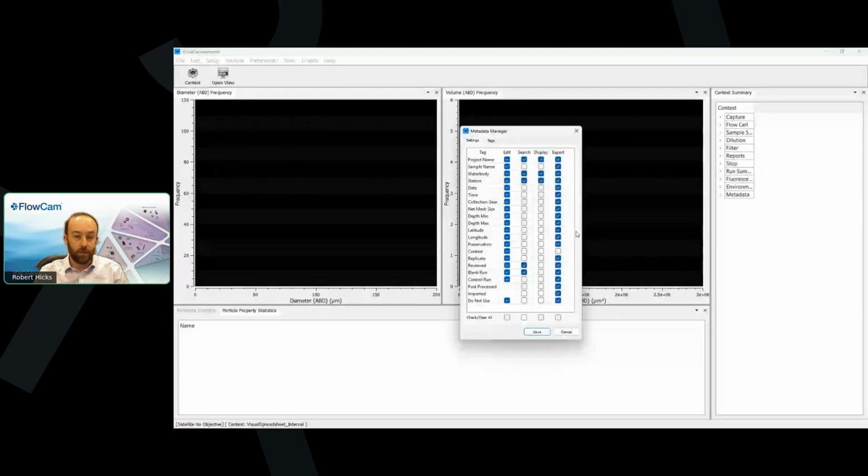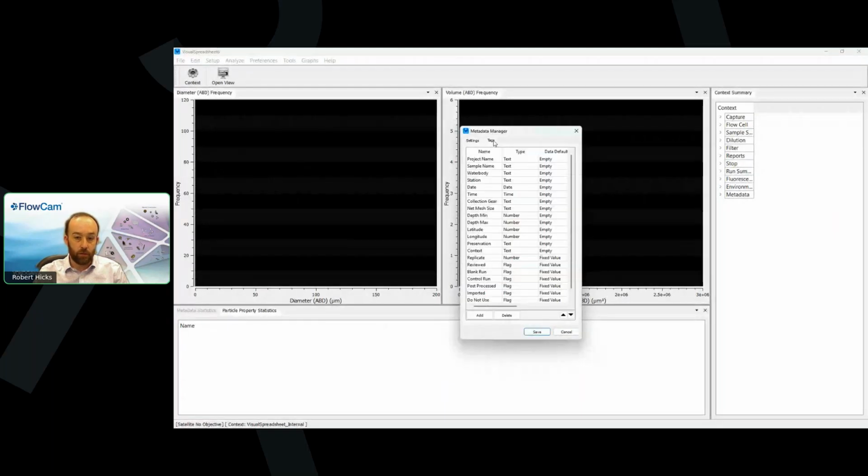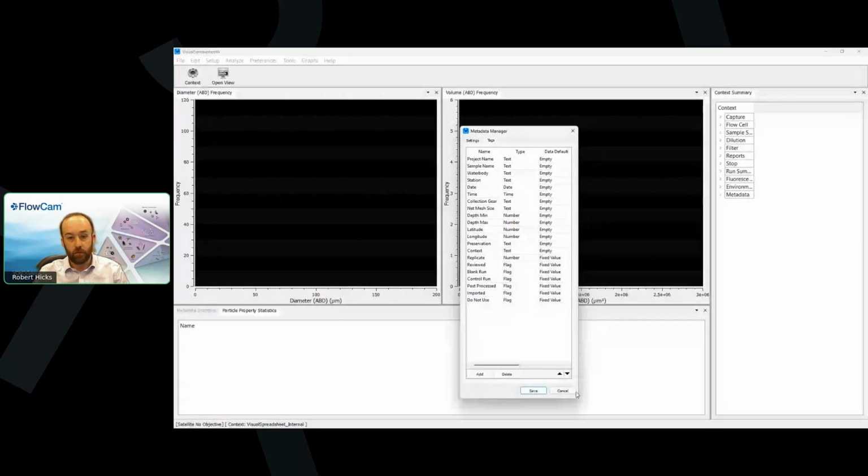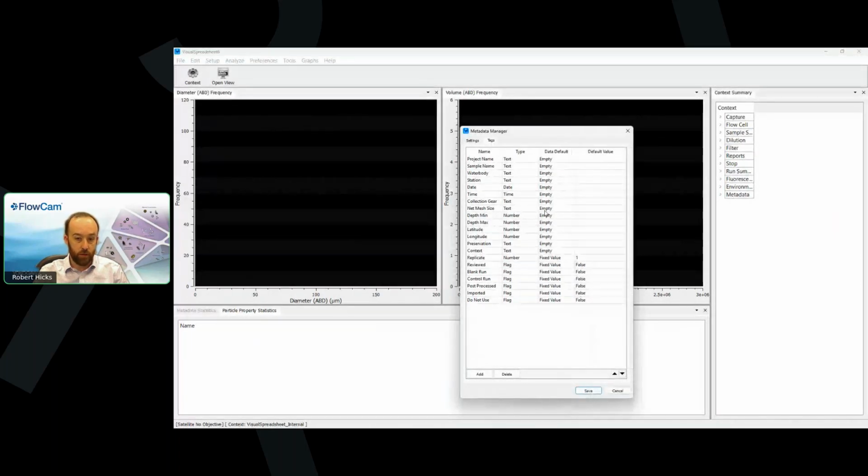Starting with this Tags tab here, we have a big list of all of these different tags that I have. Some of them, these bottom ones here, replicate, reviewed, come innately with the software. But other ones are custom built and can be put in based on your needs.